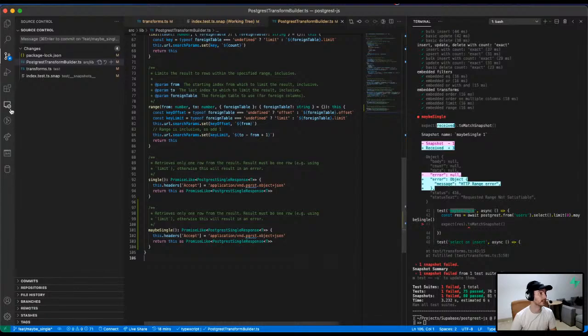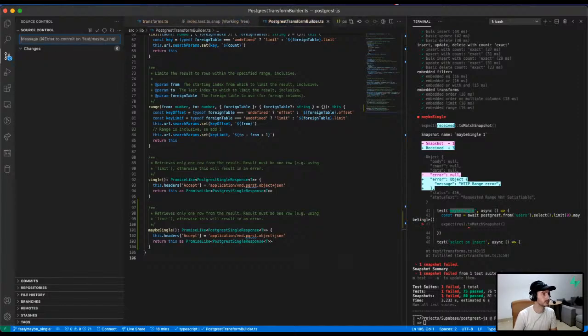So actually now's the time to commit this. So I'm going to say, okay, first step, get set, no actually, sets up tests for maybe single. Yeah, then I will push this.